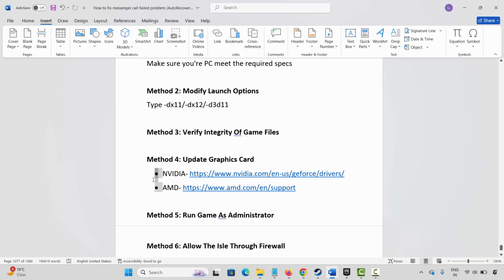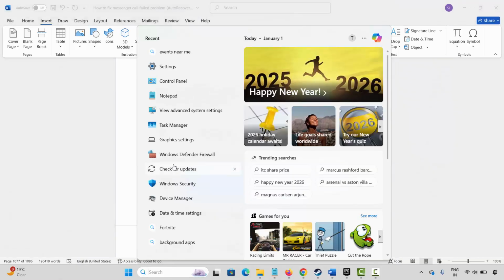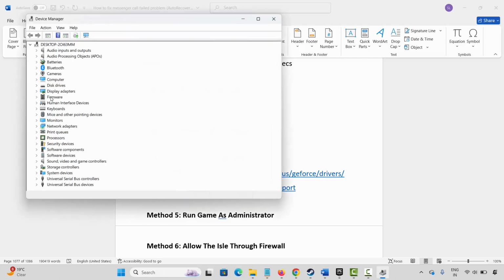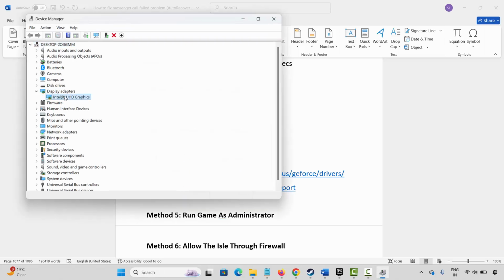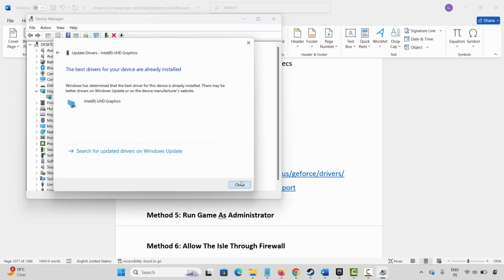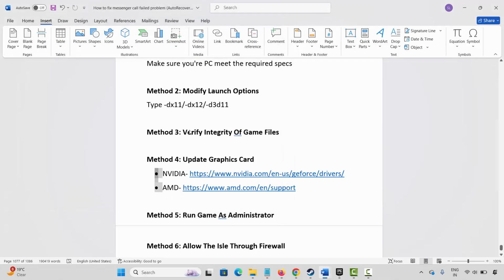If not, next is to update your graphics card. For that, go to the Windows search. Now search for device manager. Here you have to expand display adapter, select your graphics card, right click on it, click on update driver and then click on search automatically for drivers. So this will check and update your graphics drivers. Once done, launch the game and check.